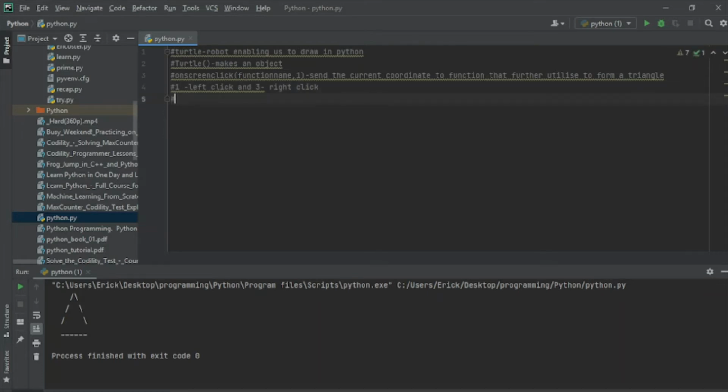Next, speed. So what is speed? It is used to increase or decrease the speed of the turtle point.